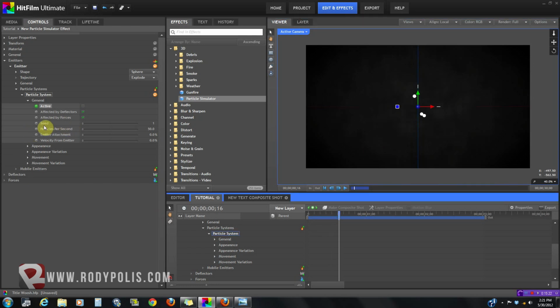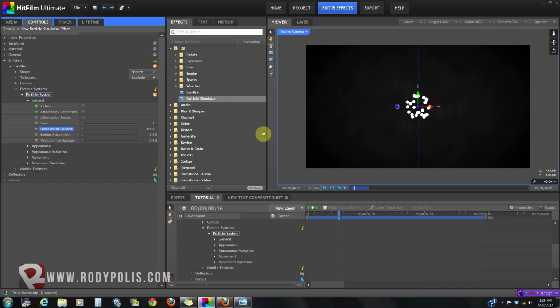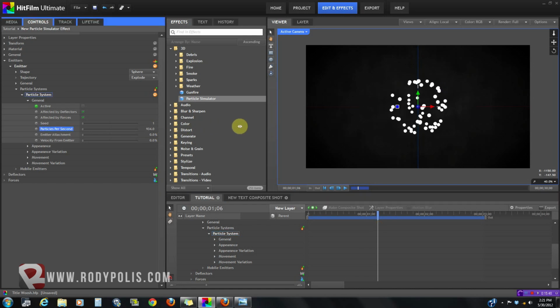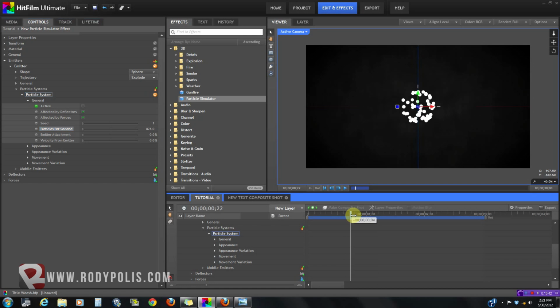And let's go to particles per second. We're going to need a lot more sparks than this, so maybe, let's see, 600. Let's see how that looks. Yeah, I think that's enough sparks. Let's make it slightly more, 900. Keep in mind, 900 is not the actual number, it's just the number per second, and since we're only using 2 frames, it's not really going to be 900. No point in trying to explain this. I'm sure you guys are smart enough to get it.